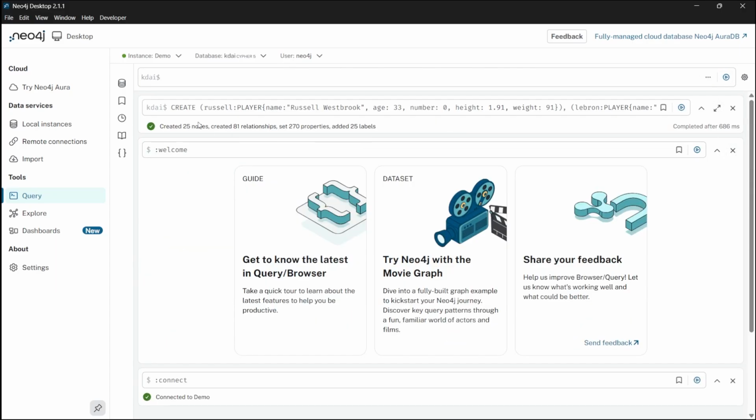Okay. Now it says created 25 nodes. That means we have 25 persons with 81 relationships and 25 labels.